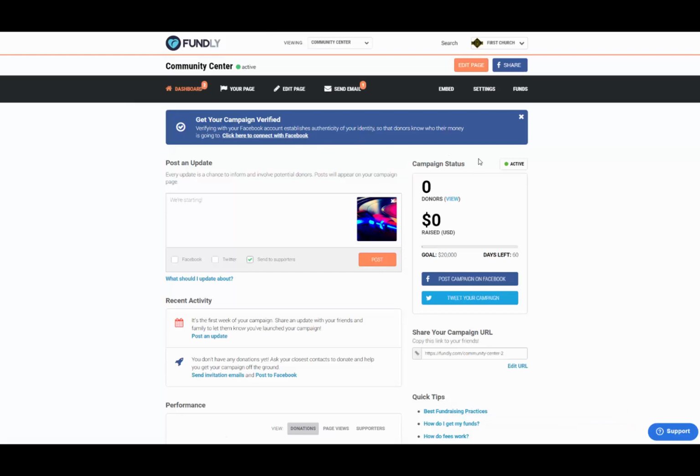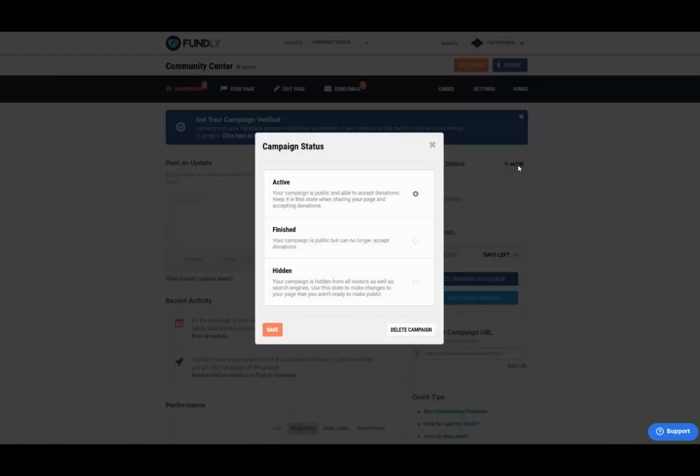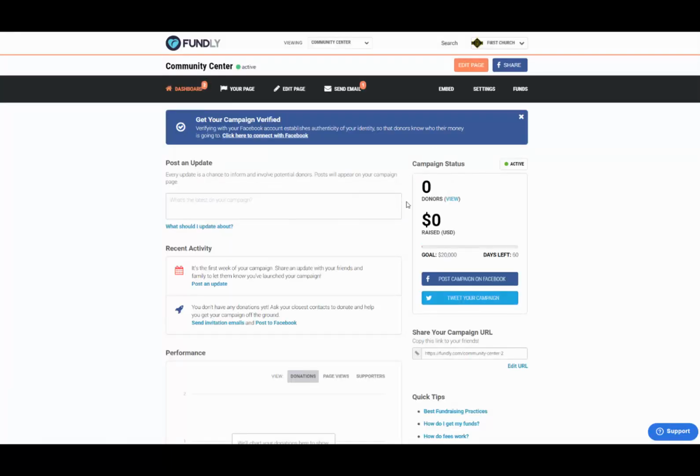The last thing I'll mention on this is the active and hidden status of your campaign. If you're not quite ready to launch your campaign, you'll want to change the campaign from the active state to the hidden state. Once your campaign is finished, select Finished, and donations will no longer be accepted for the campaign. Next, let's navigate to your page.